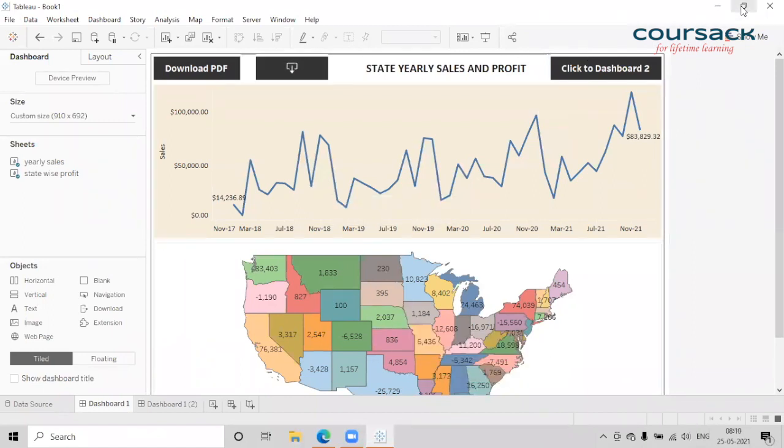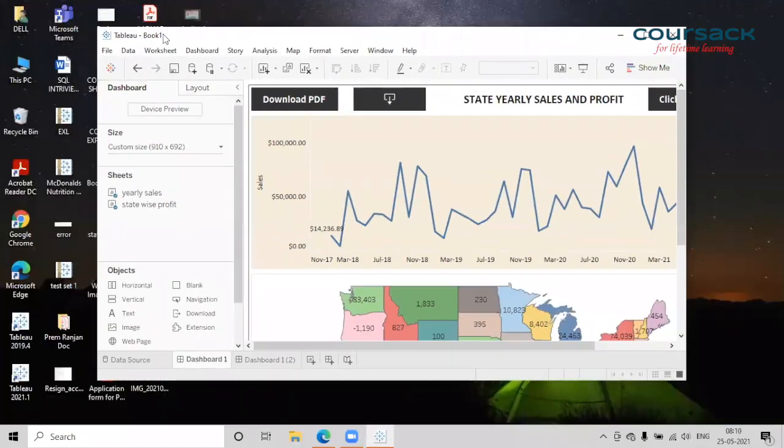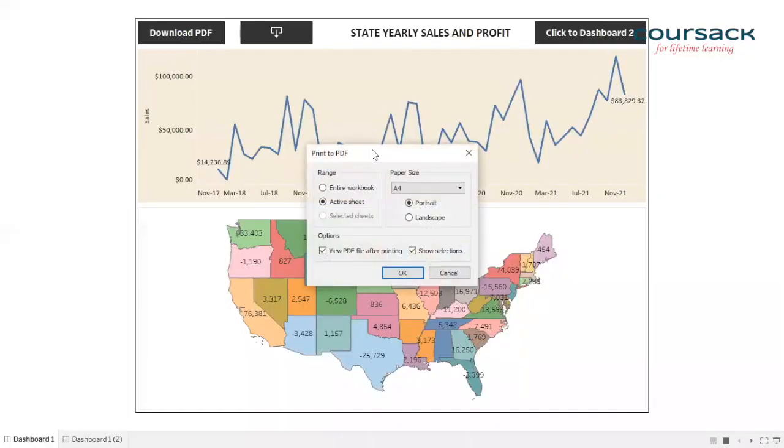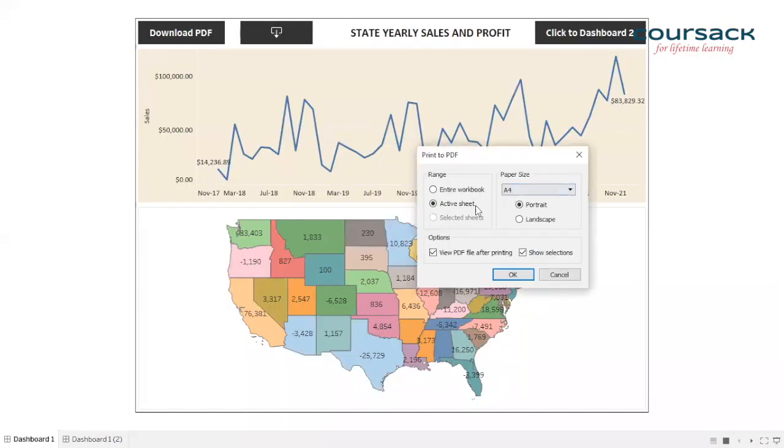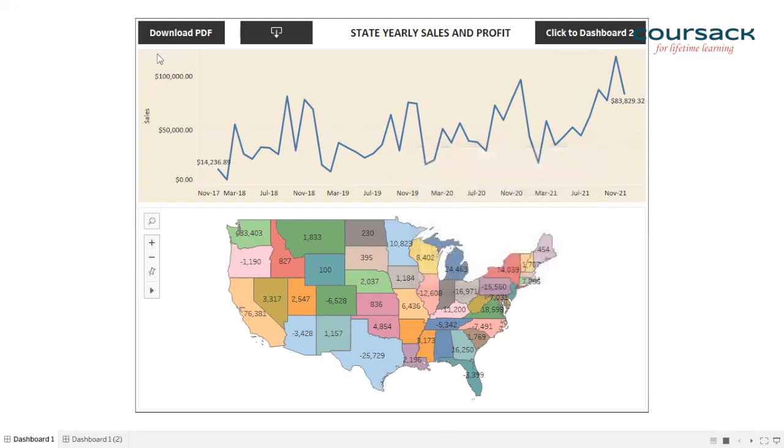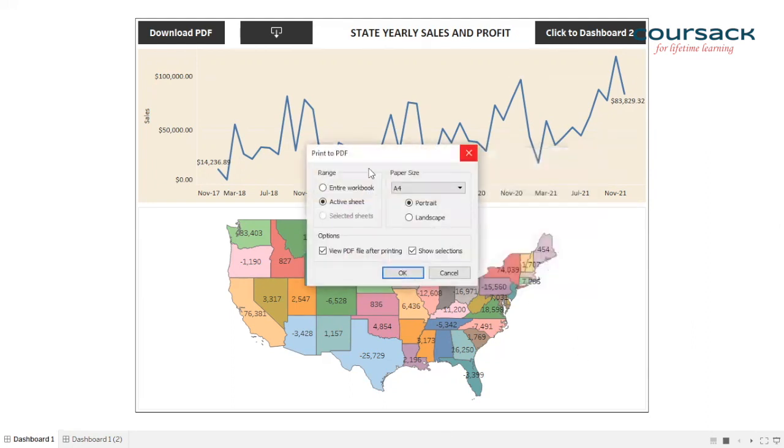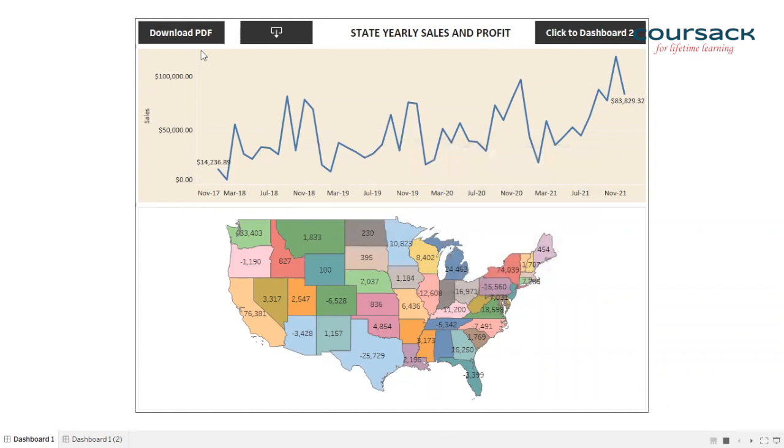Okay, so if they click on download PDF, your PDF will come here. This is the active sheet. If you click on active sheet, it will give the visualization of this particular view. If you click on entire workbook, then it will give dashboard 1 and dashboard 2 both. Okay, if you click on this particular image, it will give you an image. So these are the functionalities.